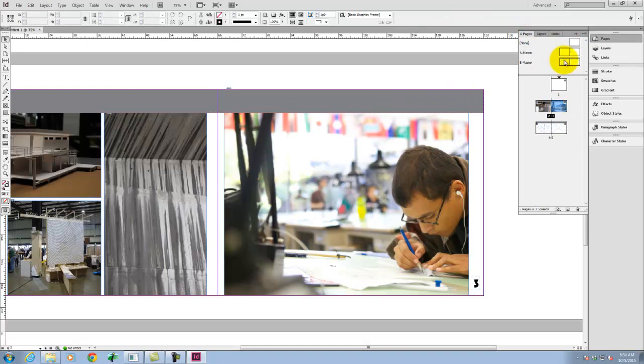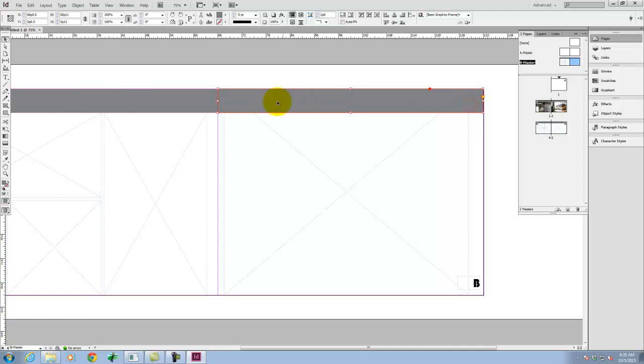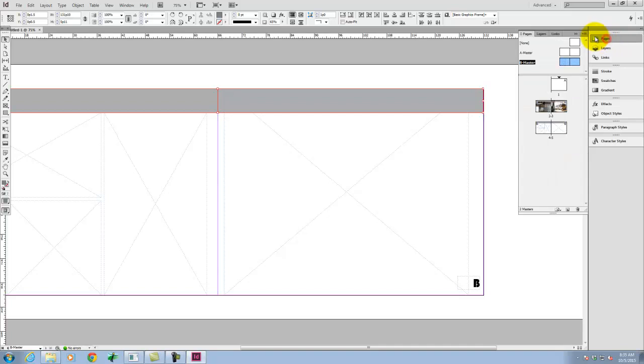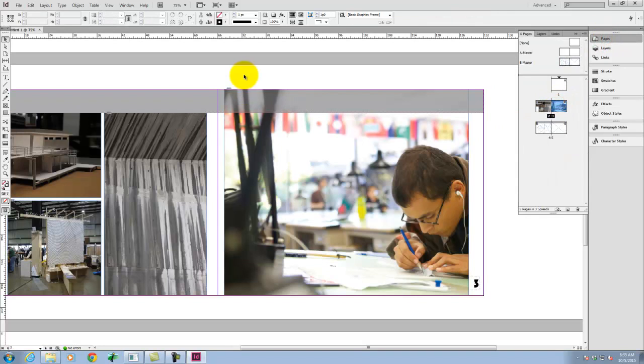Okay? I could change the gray to have transparency. So we've done that before. If I come over to effects, I can change the opacity down, say something like that. And now if I jump back to my pages here, you can see that the image bleeds underneath that particular bar. So I have a lot of flexibility in what I can do and how these layouts work.